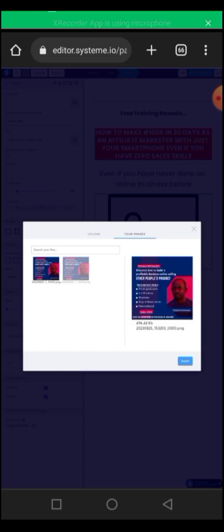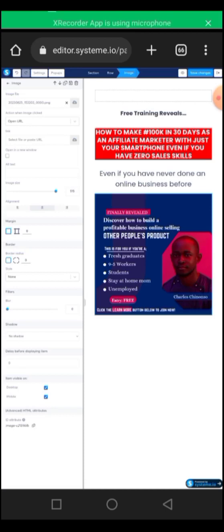Click on insert, okay? Once you click on insert, this will show. So you can increase the image size, you can reduce the image size. You can see on the left side where we have image size, you can increase it.